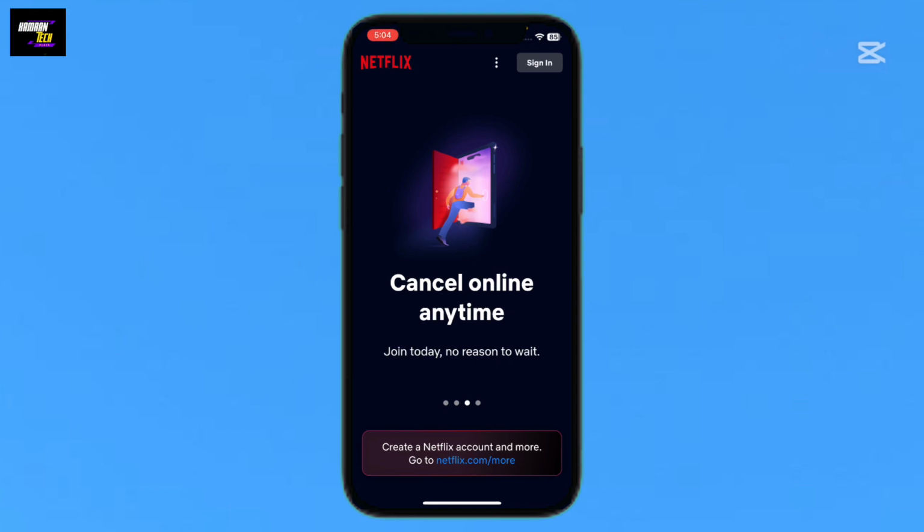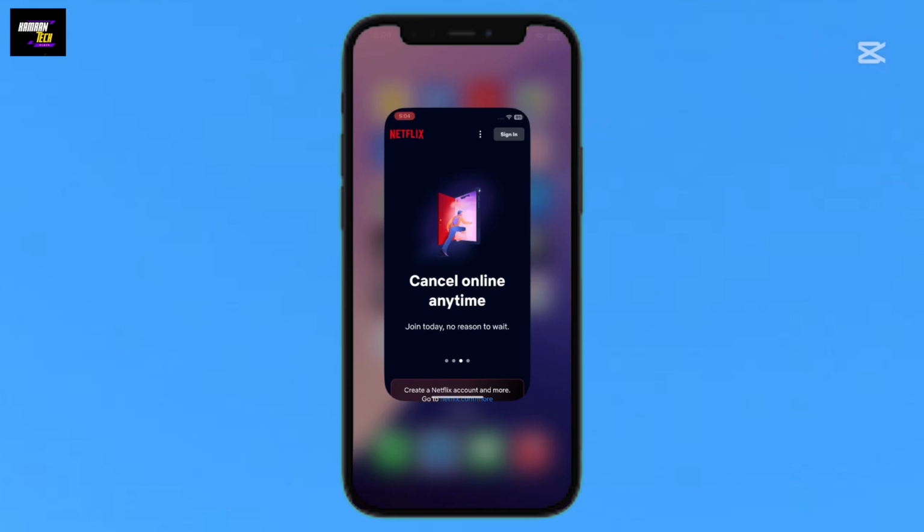So if you are logged in, you can still see the password of Netflix. How will you find it? I will just show you.